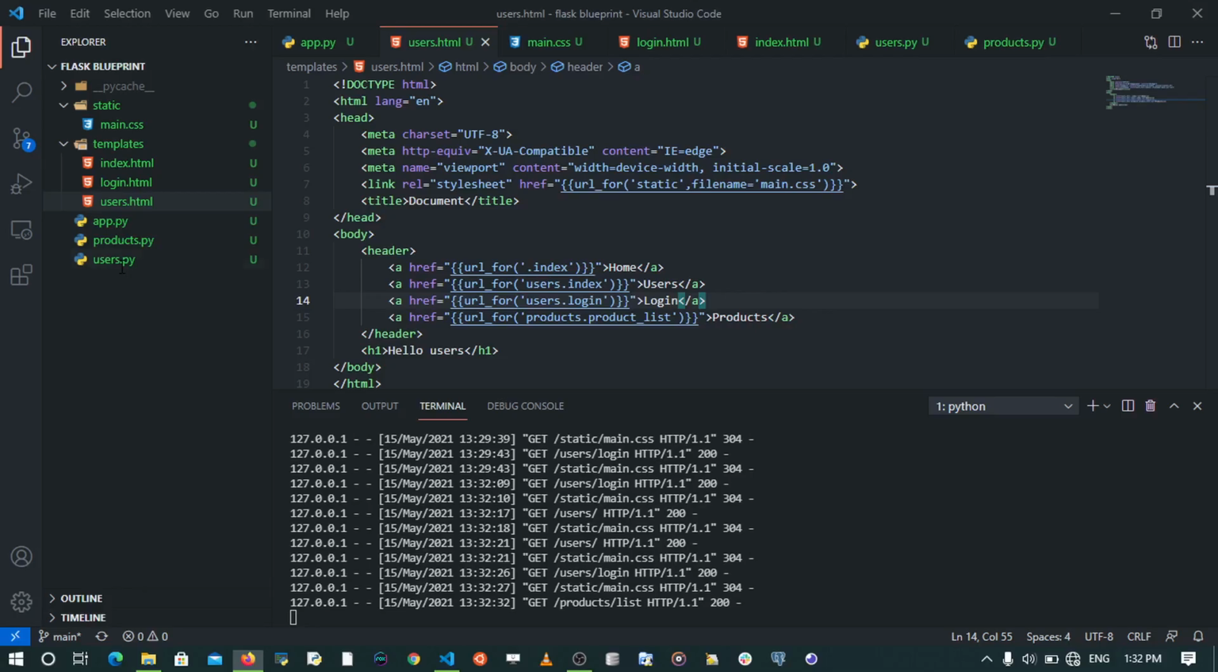So in this video, we've been able to learn about how to create blueprints and how they work. We've also been able to create a simple application that demonstrates how to use Flask Blueprints.